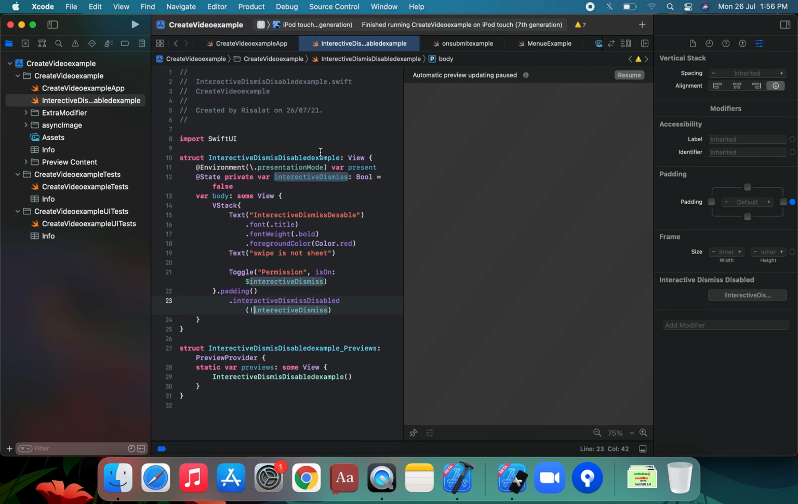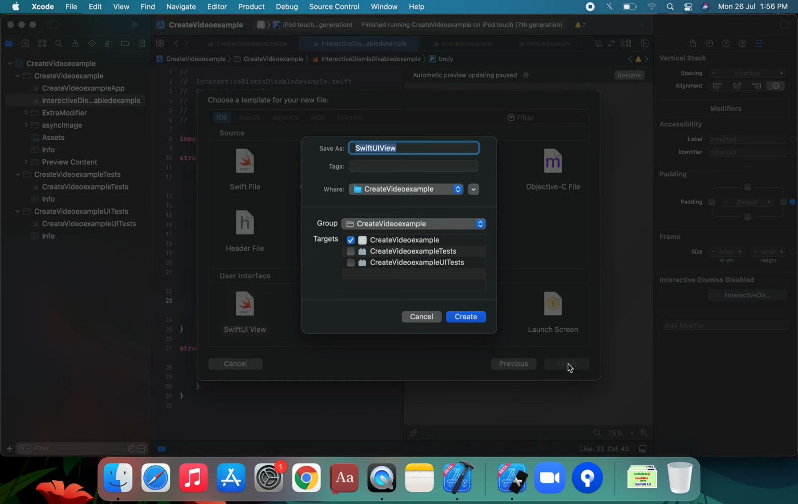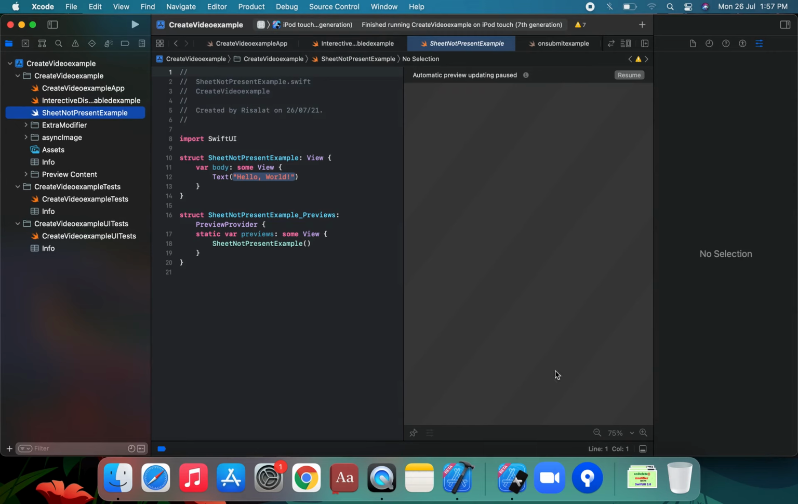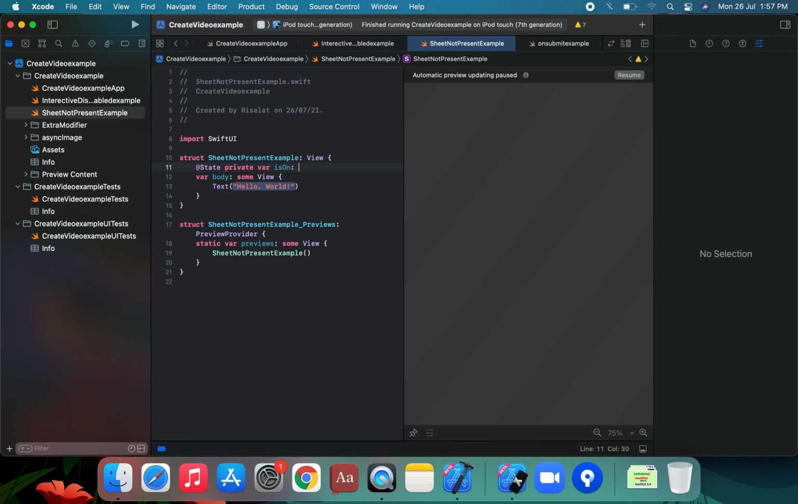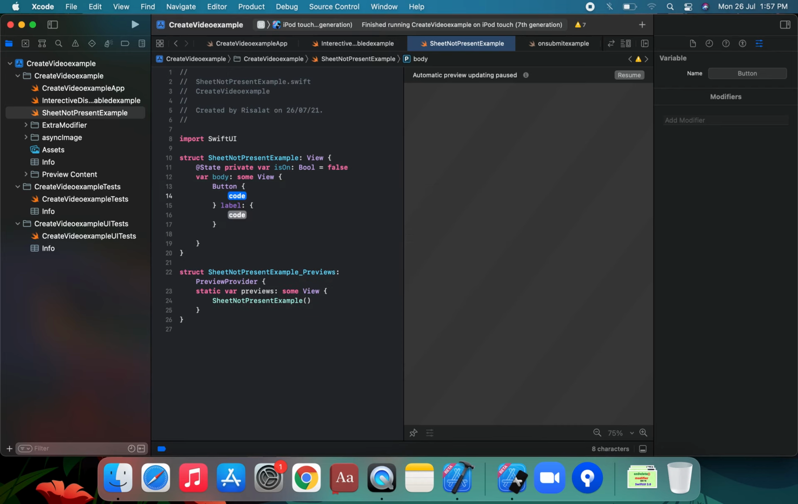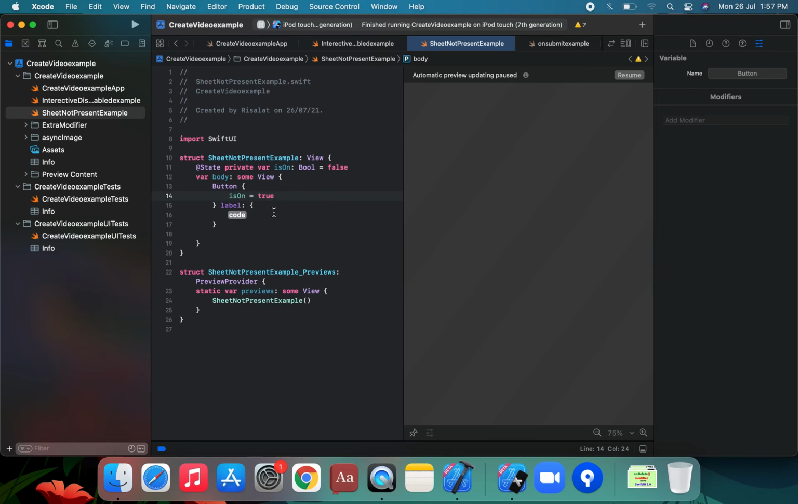Now we create an example where we can use this UI. We create another new SwiftUI view called SheetNotPresentExample. We create a state property isOn of type Bool, equal to false, and a Button whose action sets isOn to true.